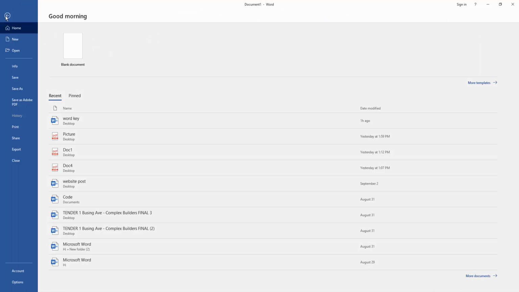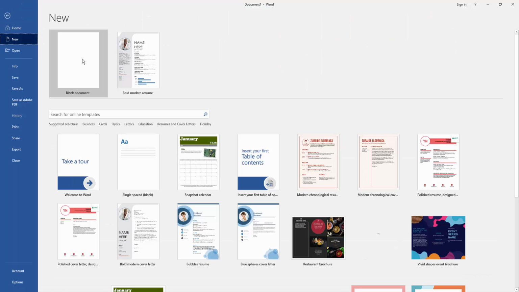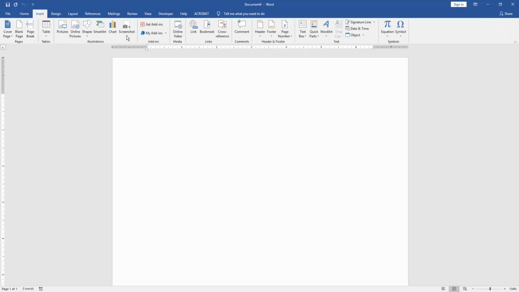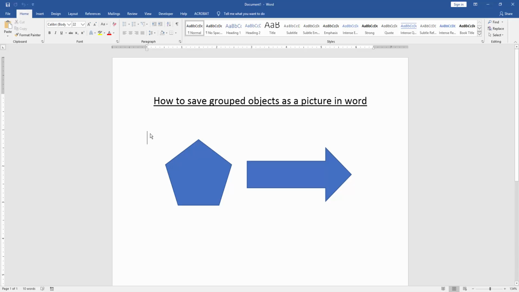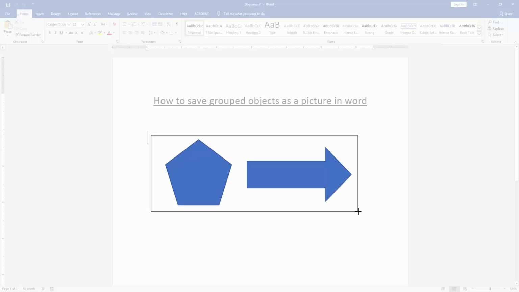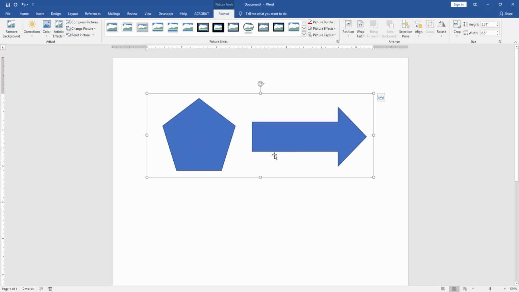Go to the File menu and click New option. Then create a blank document. Then go to the Insert menu. Then click Screenshot. Then click Screen Clipping. Now we take a screenshot of this object, and we can see here we save group object very easily.